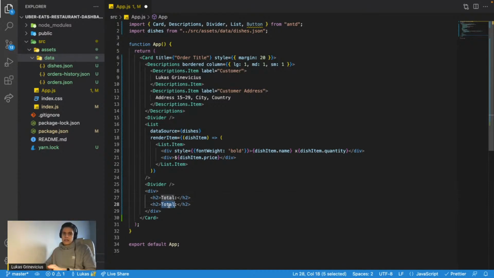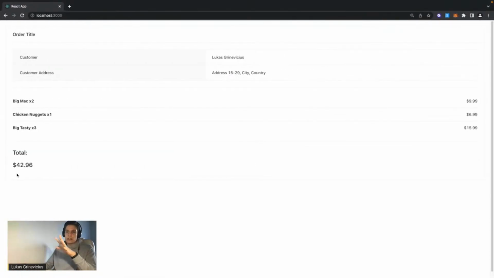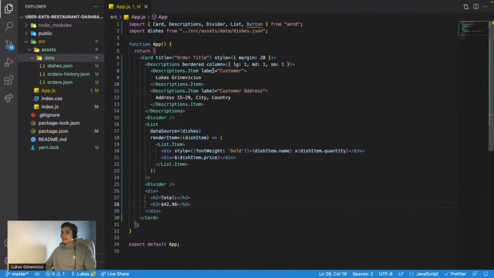And we also need to render the price itself. So as well, let's make it H2. And for now, let's come up with our own price, 42, like in the design, 42.96. Save it, go back. Okay, we see the total and we see the price. We need to style them a little bit. For example, make this inline. And in order to do that, I think let's do it here.